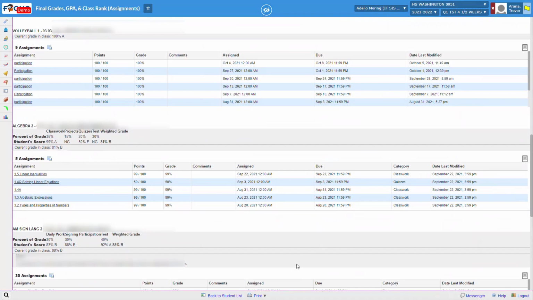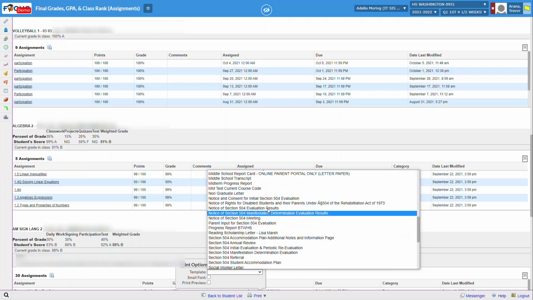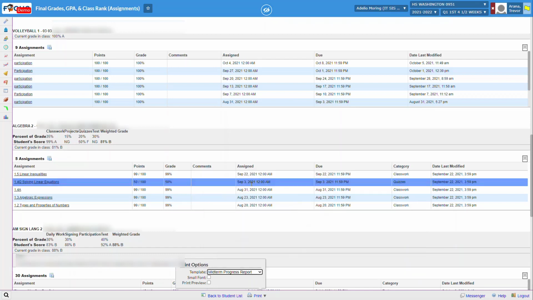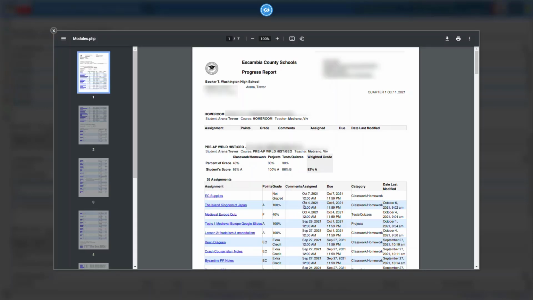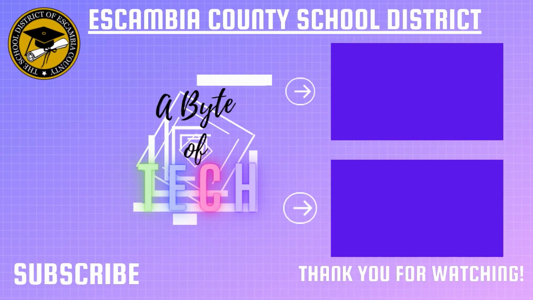If I would like to print this for the student, I can click the print button here at the bottom, or right next to that I can click the arrow to choose a template to print this. If I want to print this on midterm progress report template, I'll select that from here and then choose print. You'll see now that it'll generate on that template chosen and show all assignment and course details from the grade summary screen. And that's another Byte of Tech.